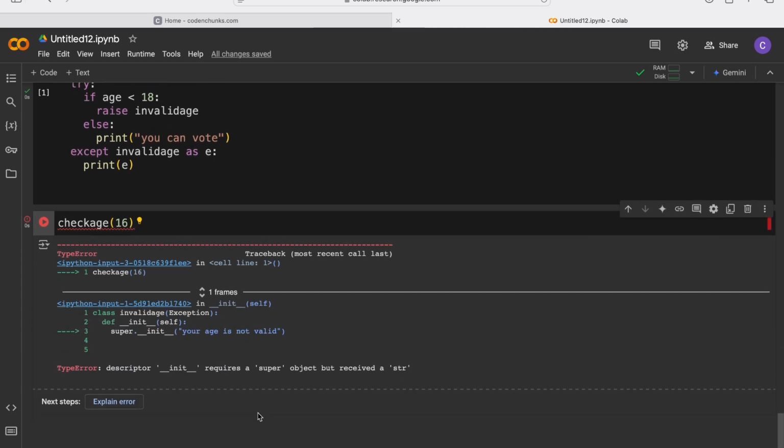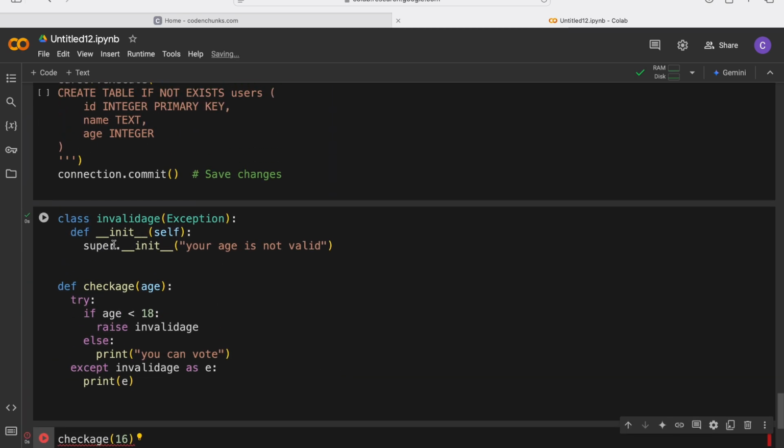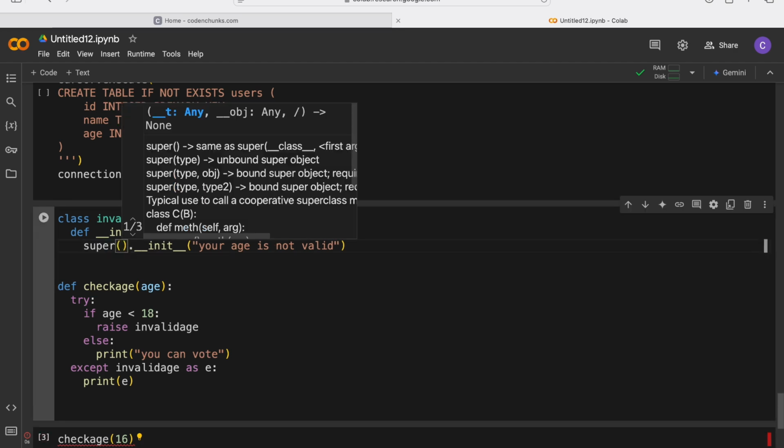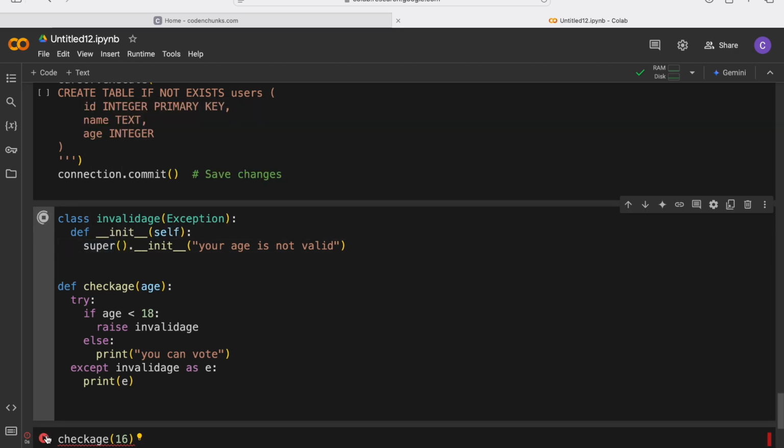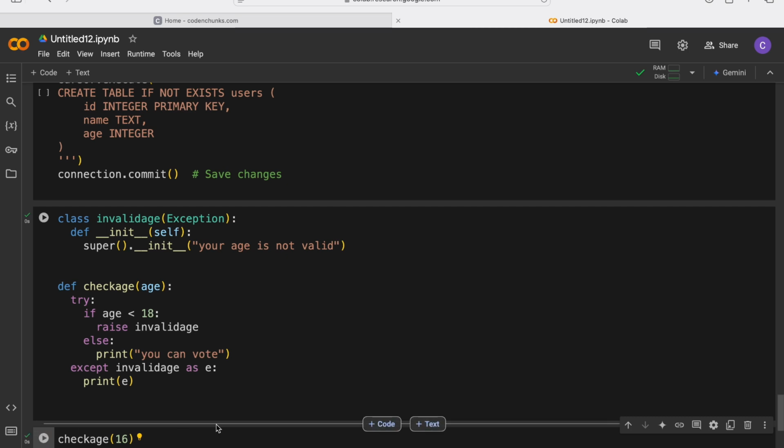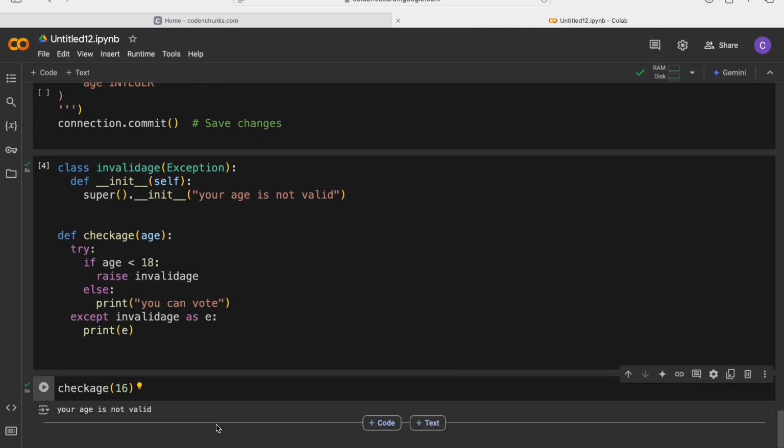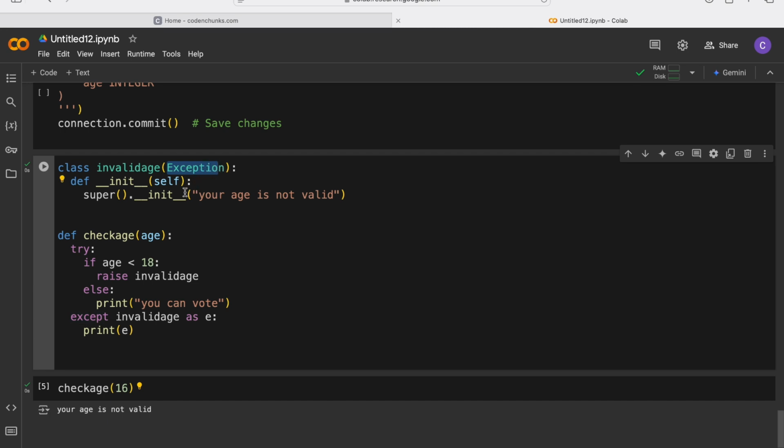There is some issue here: it says descriptor requires a super object, but received a string. Okay, so super method, and this thing will work. So what is super? The super method will call the parent class constructor. The parent class will be Exception. So I am passing that message into the parent class Exception init.